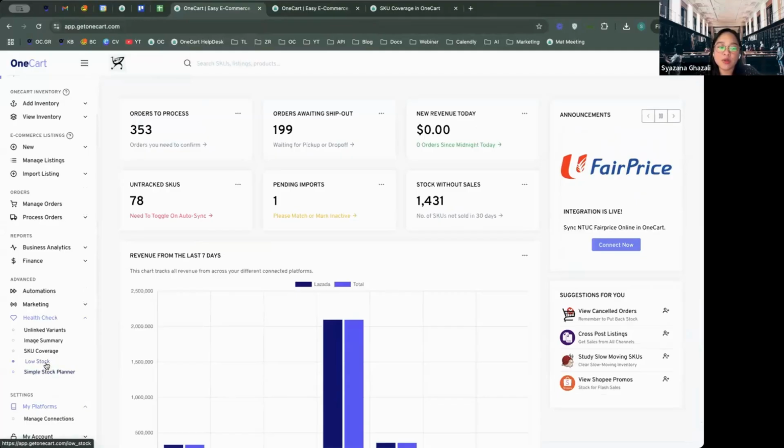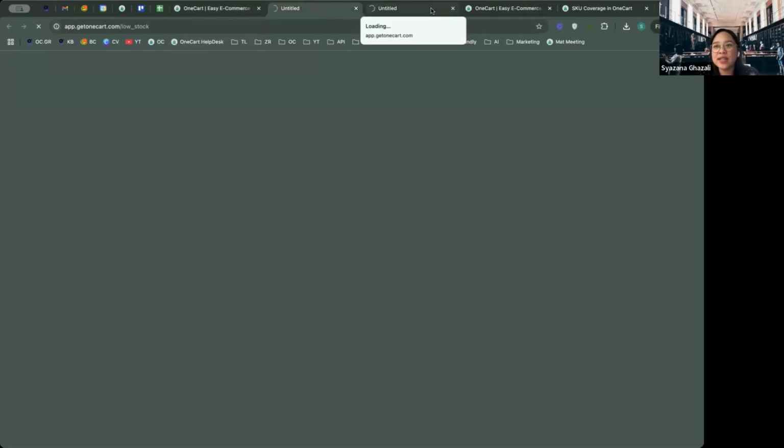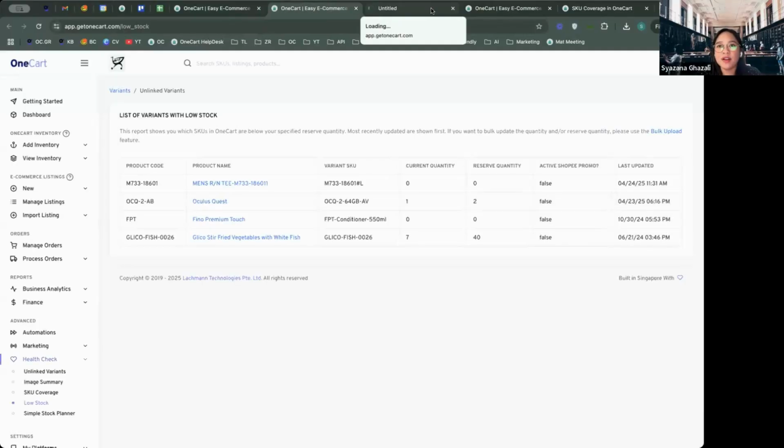So right now we'll talk about how to avoid overstocking and overselling, right? We have this thing called low stock and simple stock planner. Again, always remember OneCart is the ground truth of your inventory. So all your products have to be in OneCart, and it has to be the main inventory. It cannot be that you're going to sell 10 in Shopee, 20 in Lazada, and then another 5 in Amazon. OneCart doesn't work that way. It has to be all 25 in OneCart, and then OneCart will deduct accordingly.